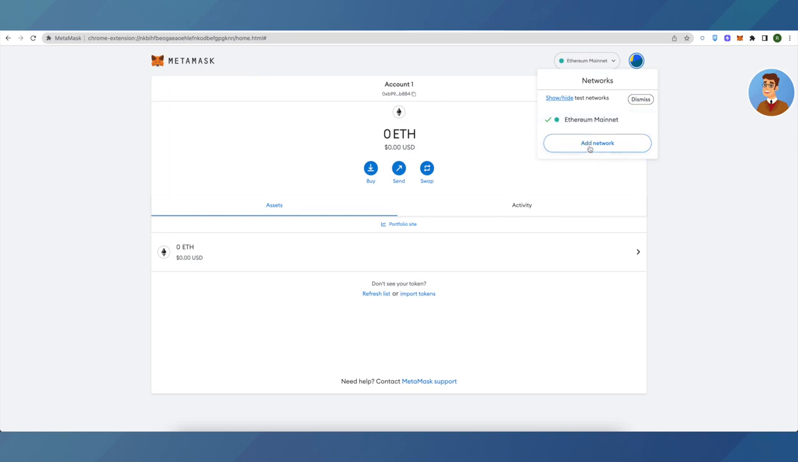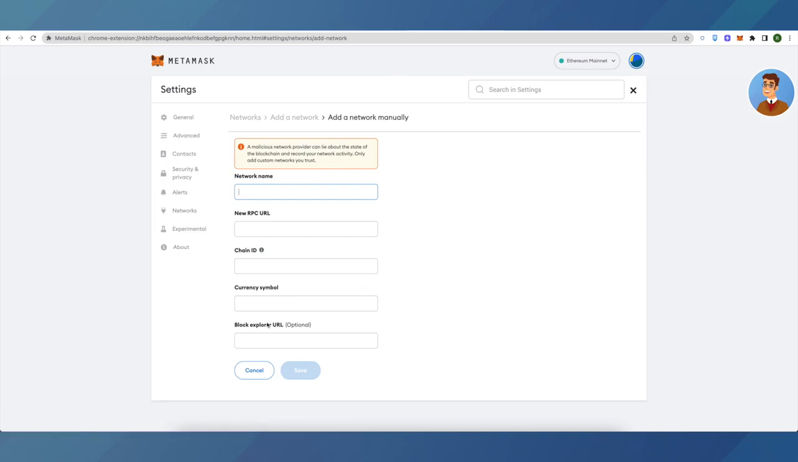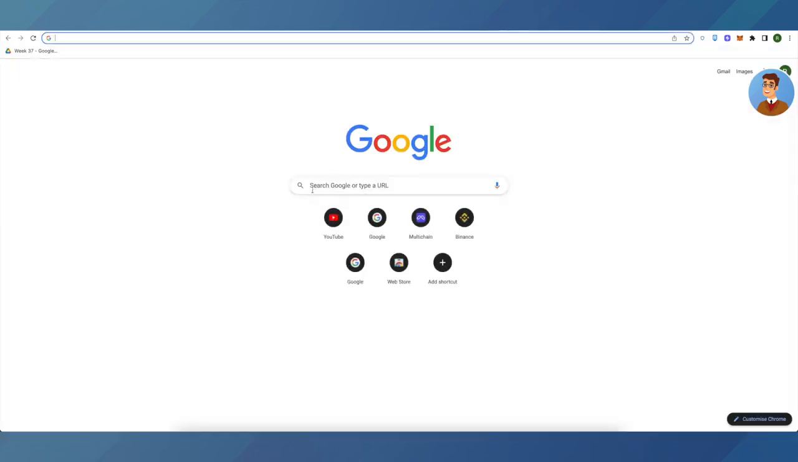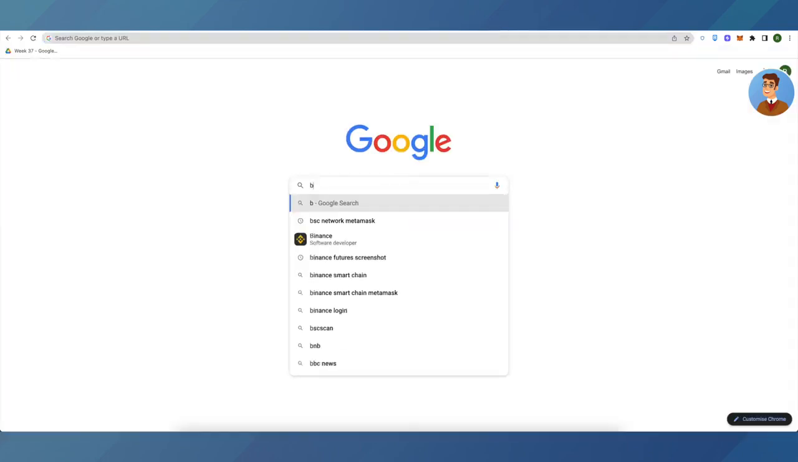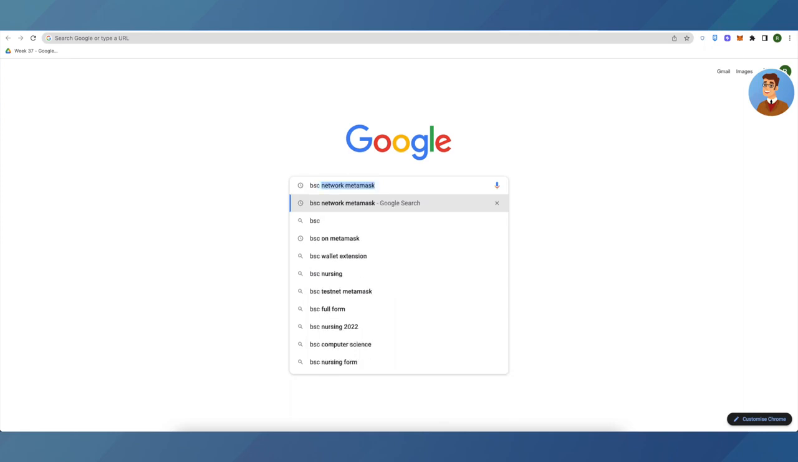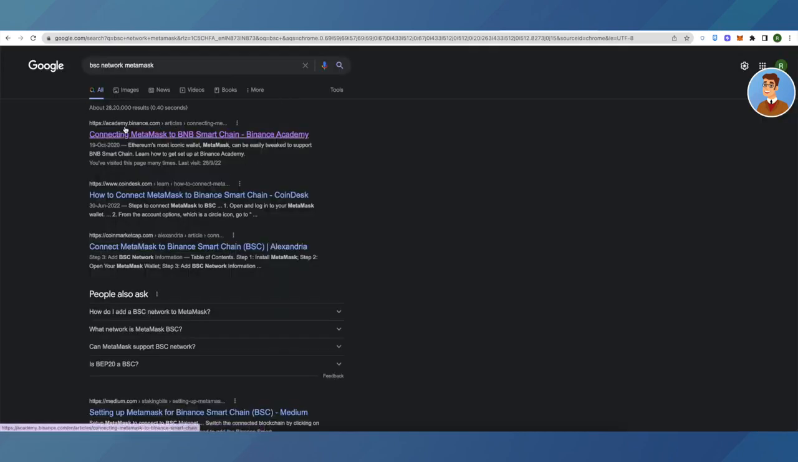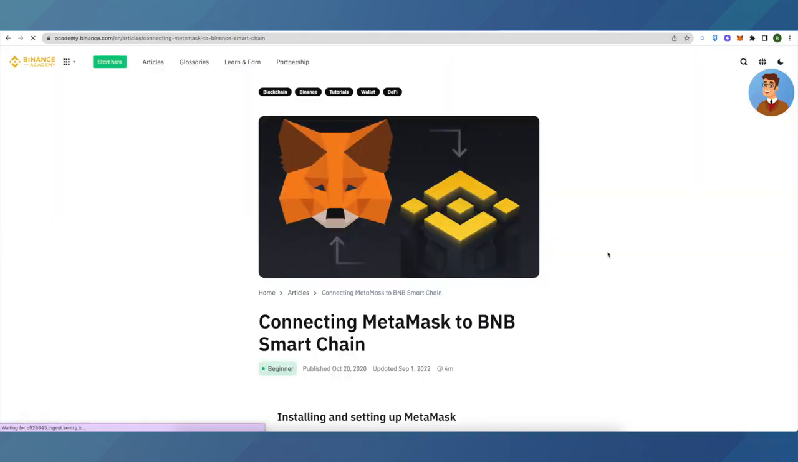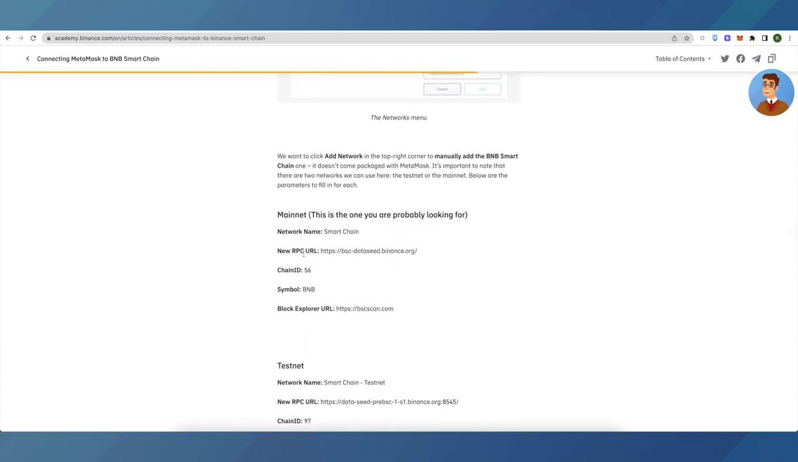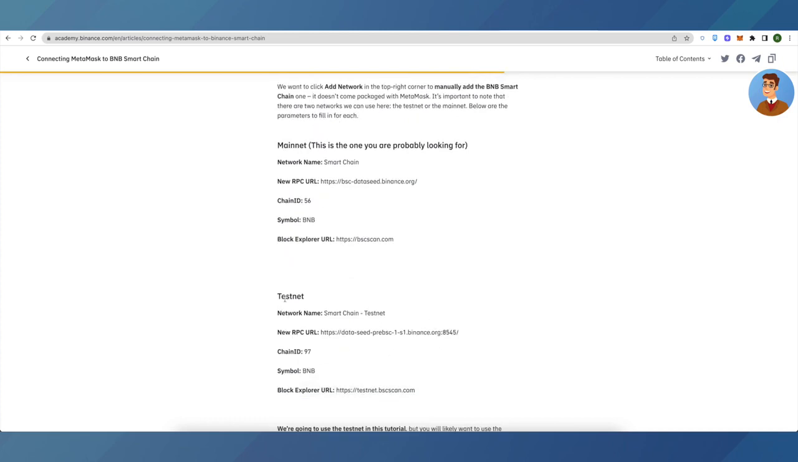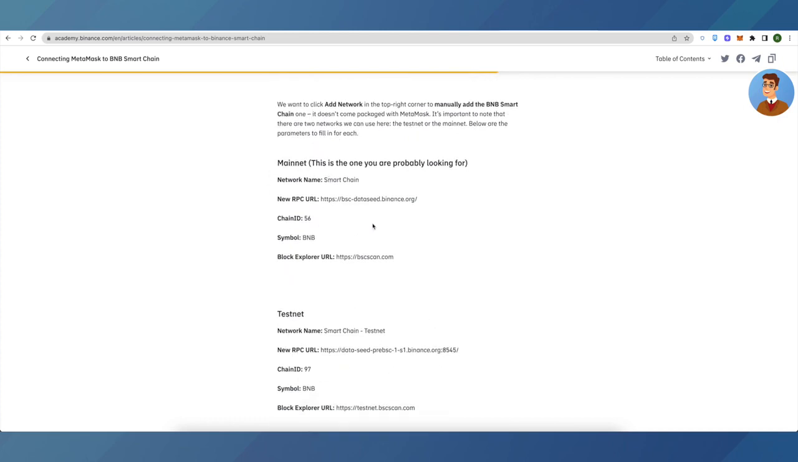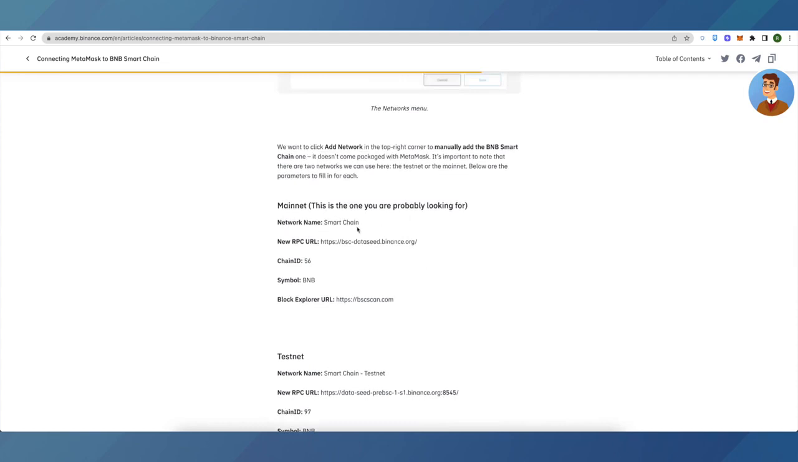Simply click on add to network, and here we will need some information. So for this information, we will go to Google and let's see how we can add Binance Smart Chain to our MetaMask. Just simply search BSC network for MetaMask. Click on the first website, which is by Binance Academy, and here you will receive all the information that we require to connect it. Scroll down a little bit and this is the information that we are looking for, the mainnet one. We don't need testnet information, we need mainnet information, so make sure that you are copying this information. Now just copy paste this information on your MetaMask.